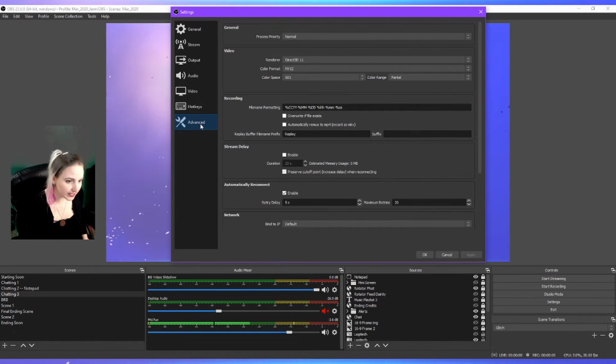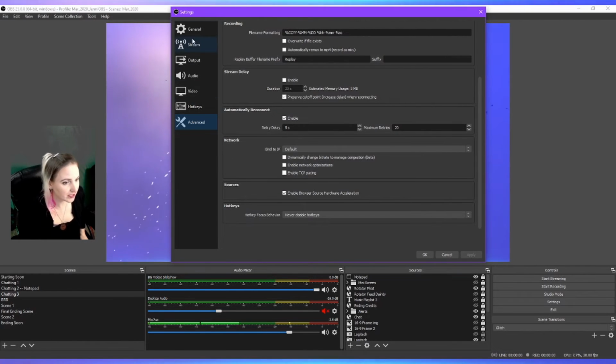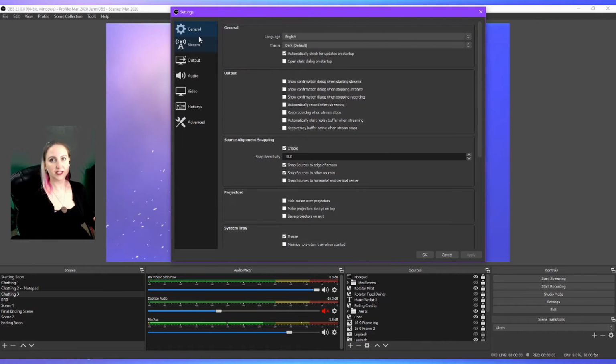Down here under the advanced tab are more options that you probably don't want to mess with unless you know what you're doing or you're going for something specific. I personally wouldn't touch any of this stuff. So yeah, we pretty much went through all the settings.